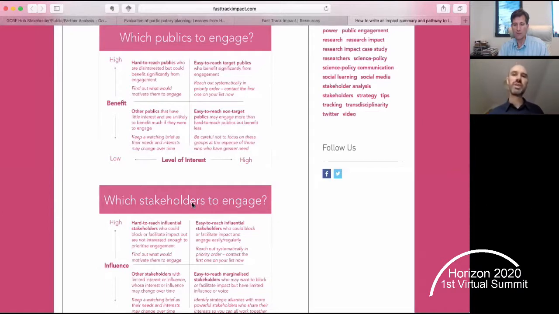The other, this is problematic. So they're easy to reach, they're not hard to reach, but they're not your target public. So in the bottom right-hand quadrant, you've got people who are hugely interested in what you're doing, but actually compared to other publics, they're not that interested. Now, for most of us, we don't worry too much about this, but sometimes we can be fooled into a false sense of security because these kind of people come along to things and they don't benefit that much.